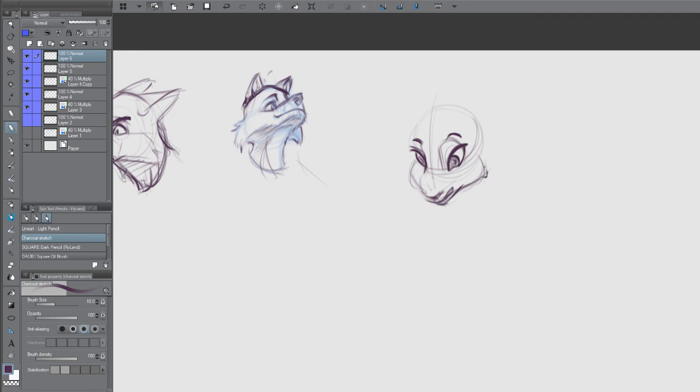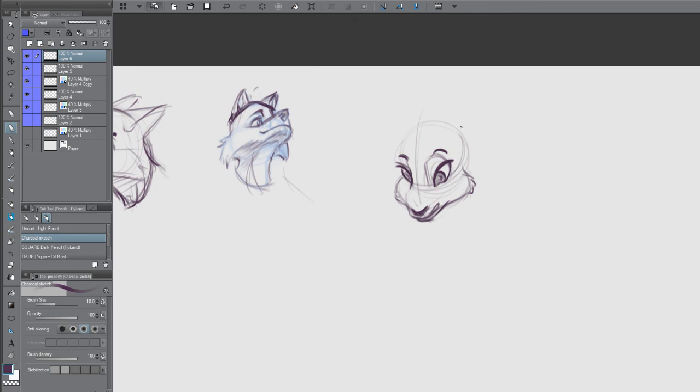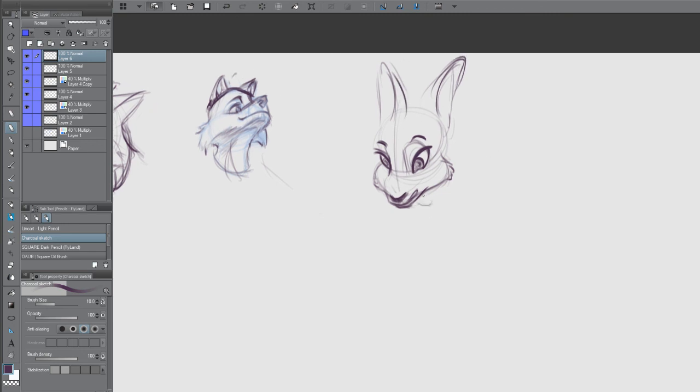So looking down, the nose should actually be more towards here, and the mouth should pop a little bit more. So let's give her those big old round ears. Okay, and that's that. Let's join the neck here.